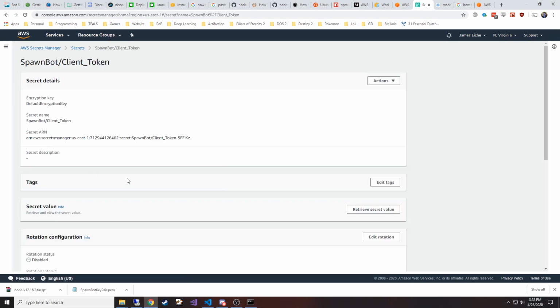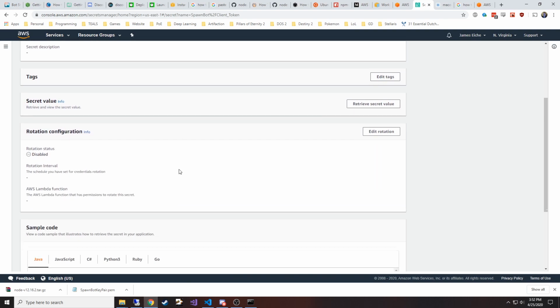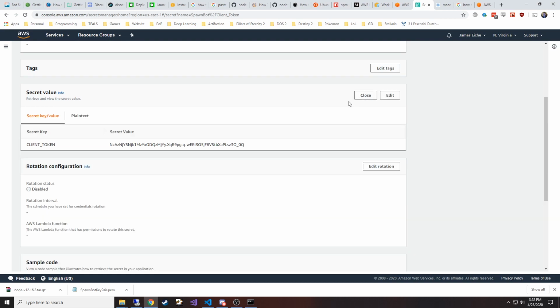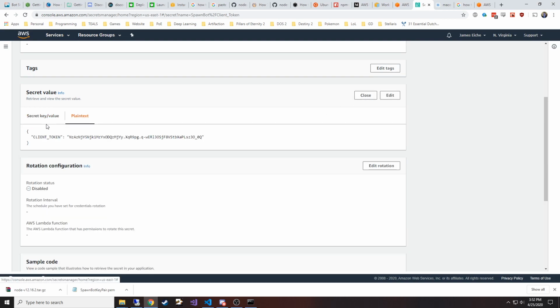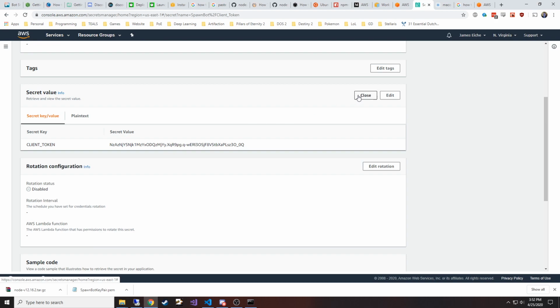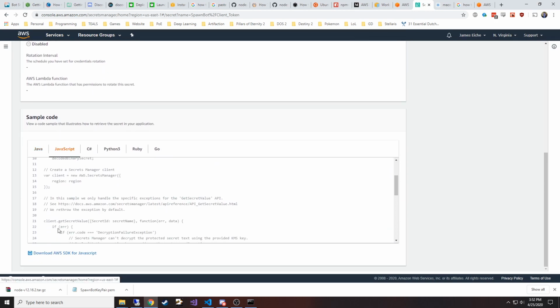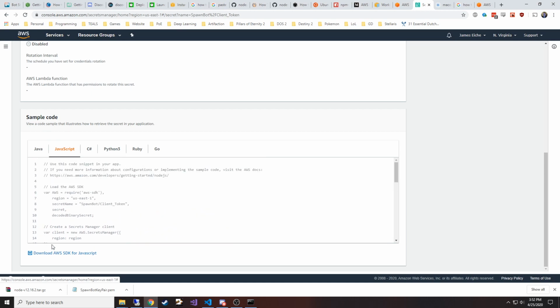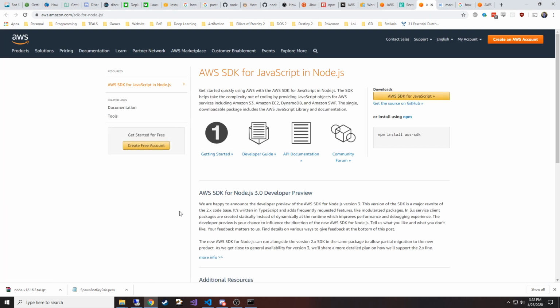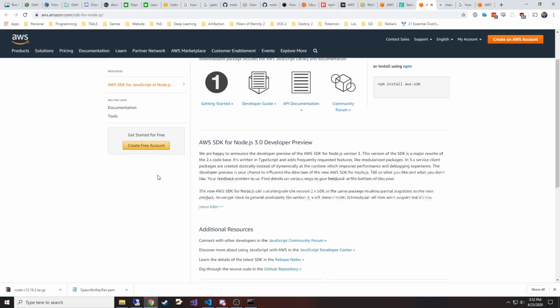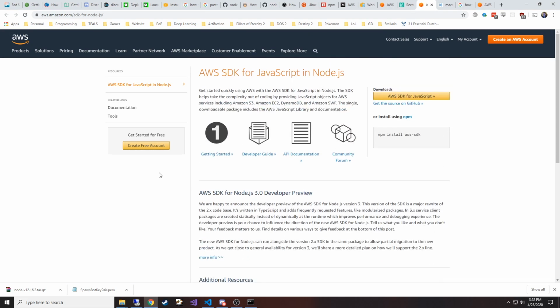Okay. So we're going to do some changes to our code. So here's the secret value. This is fine. Great. We're not rotating. And we need to get the AWS SDK for JavaScript. And we do that probably via Node.